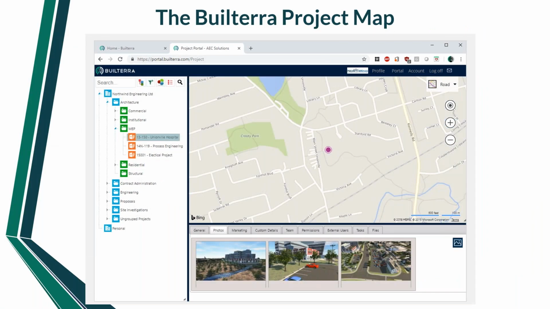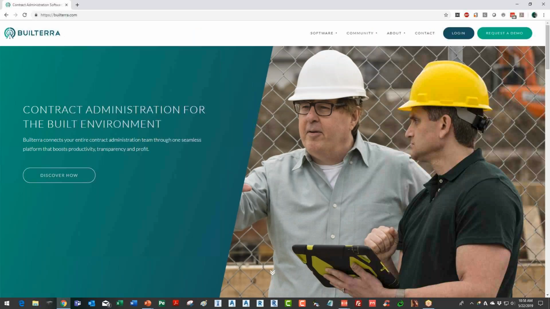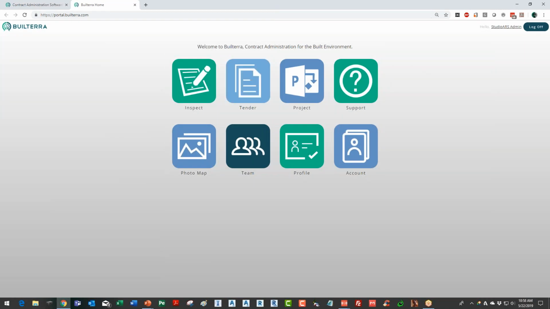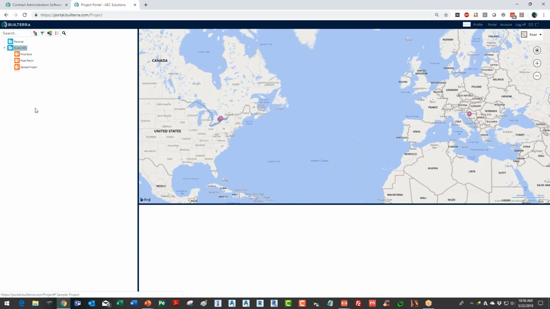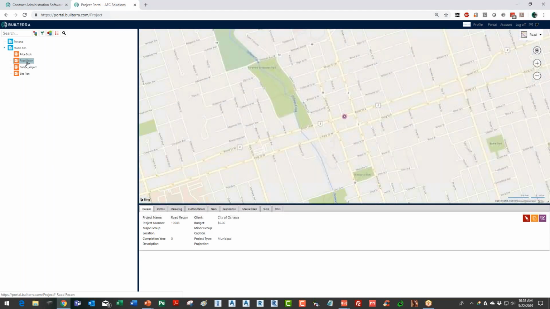I'll just go right to the demo itself, because we really don't have time to go through some of the ins and outs of the product, but basically it's a web portal, 100% on Microsoft Azure, so there's no IT requirement whatsoever. When you log in and create your own account, you can go in. These are all of your projects online. And if we take a look at the road recon, it's something I set up this morning. So this is a typical project map here.